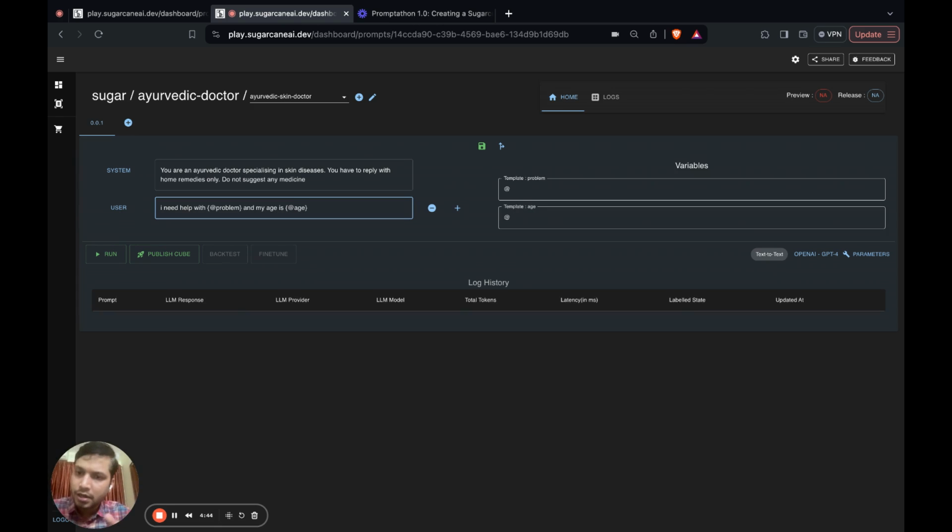So as you can see, I have given two variables here: I need help with some problem, and my age is this. You can always experiment with these prompts, whatever you want, or how difficult or how easy you want to make it for the user. You can always make it more and more detailed, right?